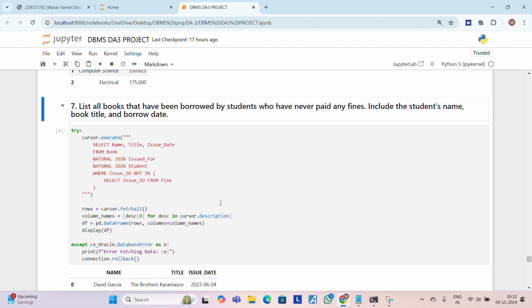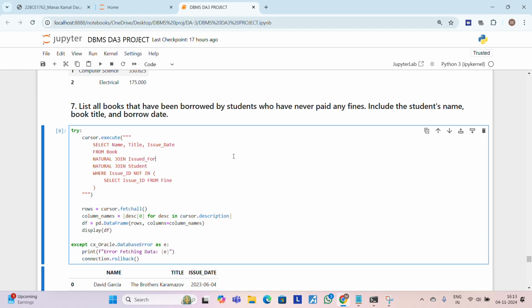So now the next question. List all books that have been borrowed by students who have never paid any fines. Include the student's name, book title, and borrow date. So we need to show the student's name, book title, and the borrow date. That means the issue date of those students who have never paid any fines. That means the record of those students should not be in the fine table.